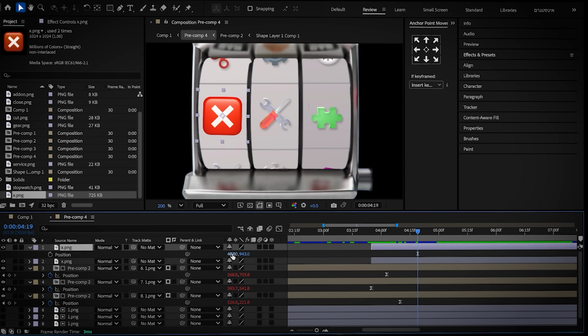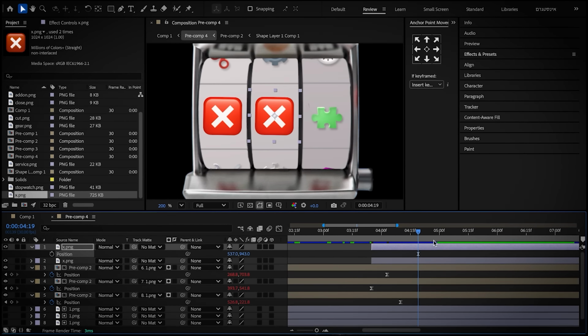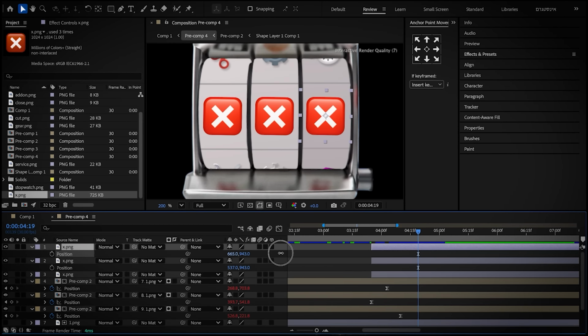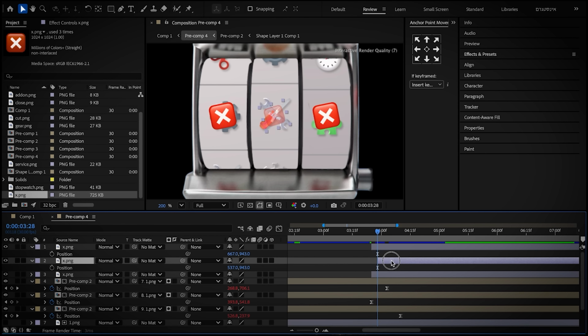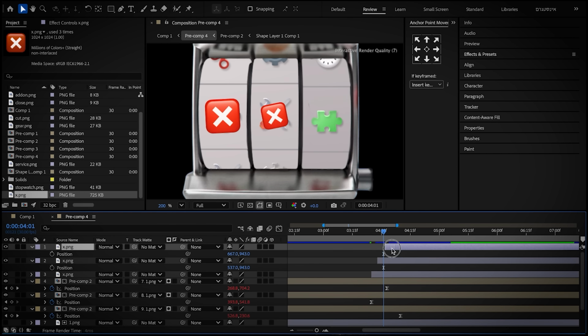Duplicate the layer and move the duplicate to the middle icon. Duplicate the layer again and move the X icon above the right icon. Stagger the start of the 3 layers by 3 frames each to create an uneven entrance.